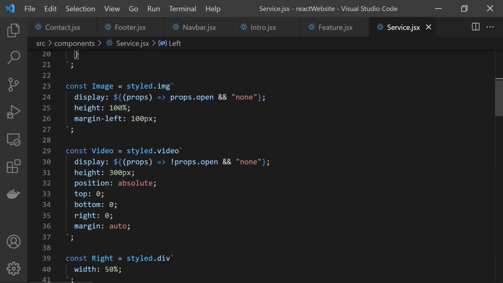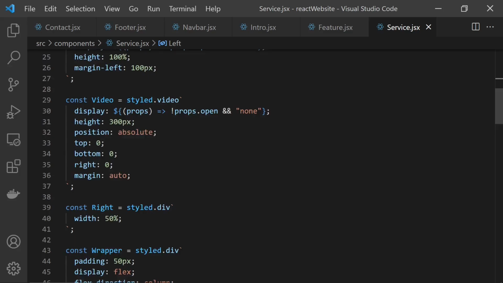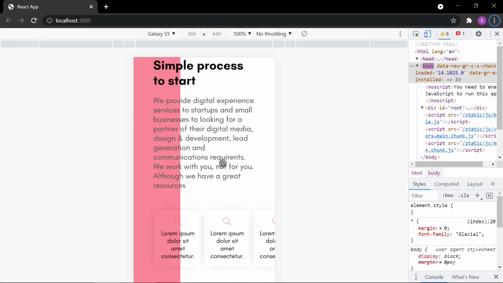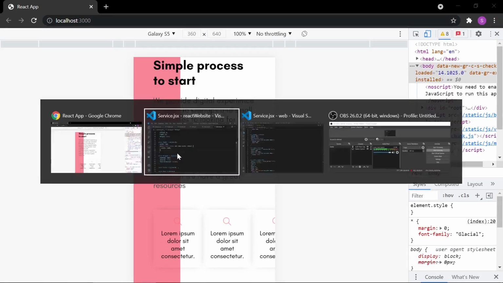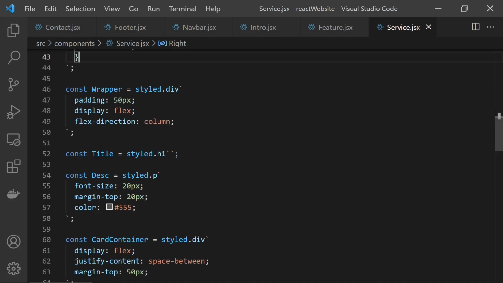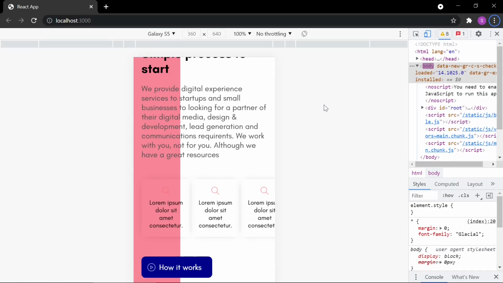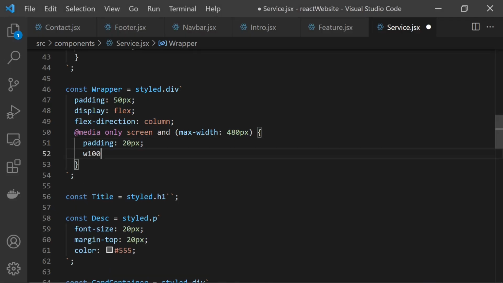So what about this right side? Where is our right side? Width will be 100%. Let's see. Okay, perfect. So we have wrapper here, remember? I'm gonna change it. I will decrease this padding. It's gonna be 20. Okay, and I will say width 100%.